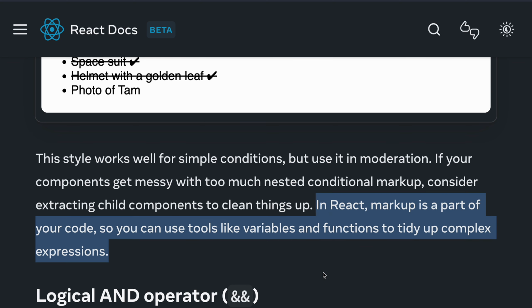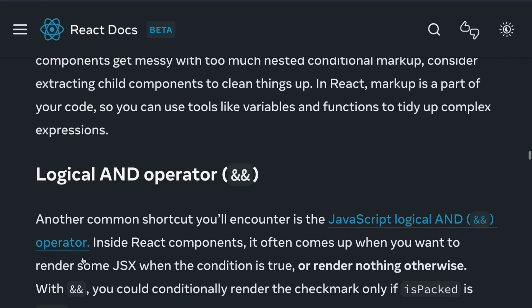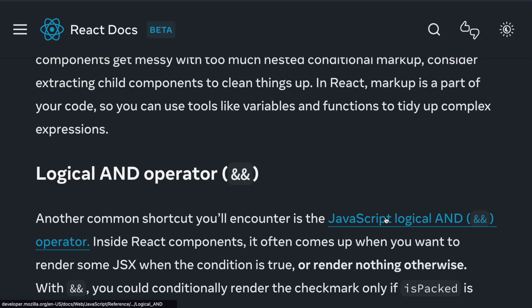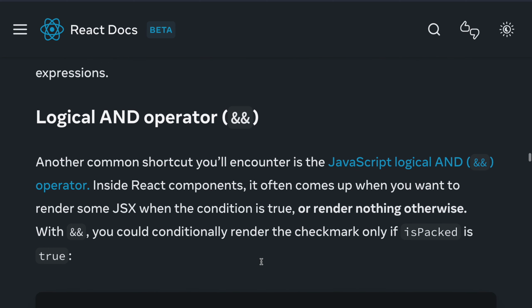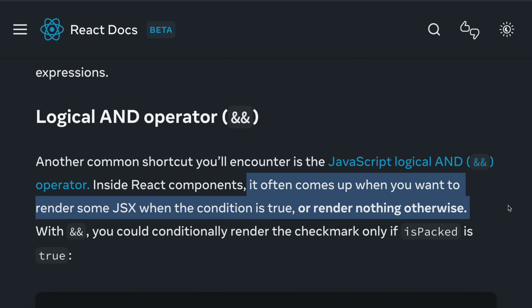Thank God for that. Logical AND operator: another common shortcut you will encounter in JavaScript is the AND operator. Inside React, it often comes up when you want to render some JSX when a condition is true, or render nothing otherwise. So this is important. If you have an if condition and don't have an else condition, then you should go for this. If this is true, render this, otherwise do nothing, then go for the logical AND operator. It really helps.